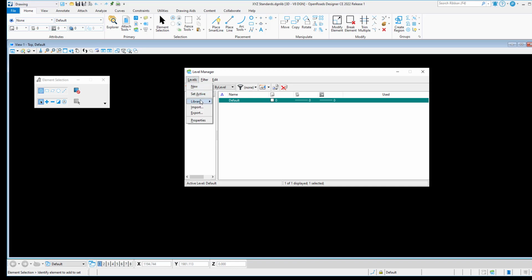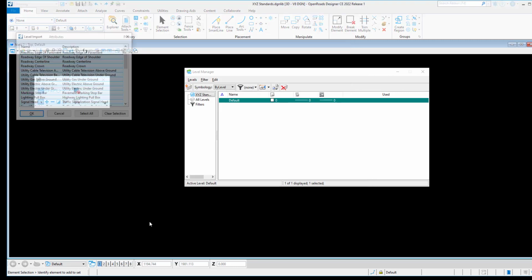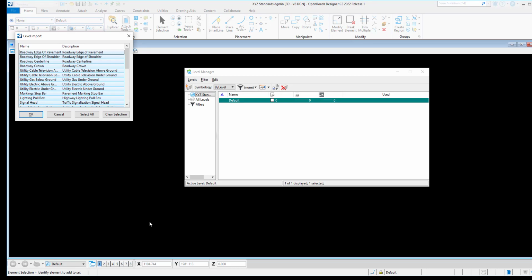Okay? Now when we open up Level Manager, you see there's no levels in there, right? It's from a blank seed. So we'll go to Levels, Import, and then browse to that legacy level library. Okay, so we're in the old standards DGN library. We'll choose that. You can see it's trying to import all the levels in that level library. Now we could be particular here and choose specific levels we want to import by clicking on one and holding the control key down and selecting the others. Just Windows standard type things.